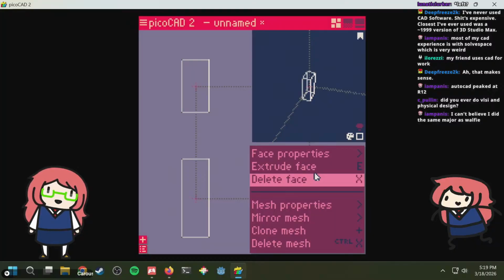I did the same major. Did I do Visi and physical design? I don't think I did. I designed like a piston in SolidWorks, I think.